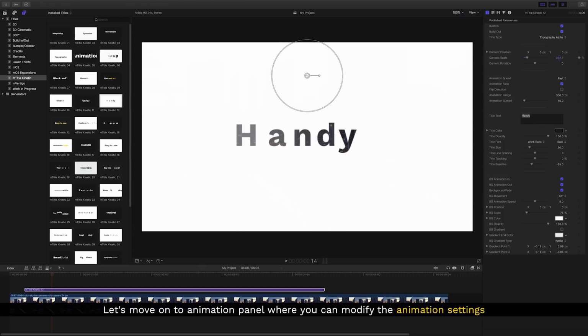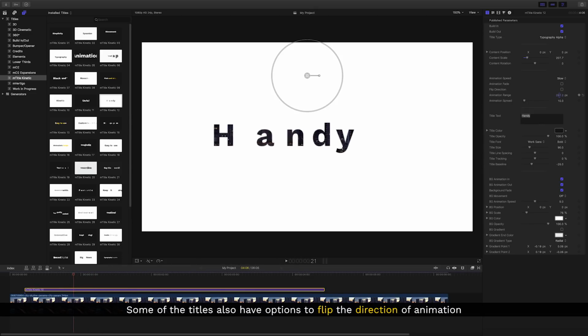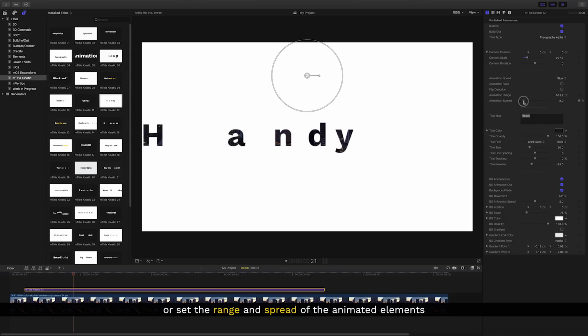Let's move on to the animation panel, where you can modify the animation settings. You can deselect the animation fade option, which is really useful for typography alpha mode. You can set the speed of the animation to fast or slow. Some of the titles also have options to flip the direction of animation or set the range and spread of the animated elements. The next panel holds the settings for typography.